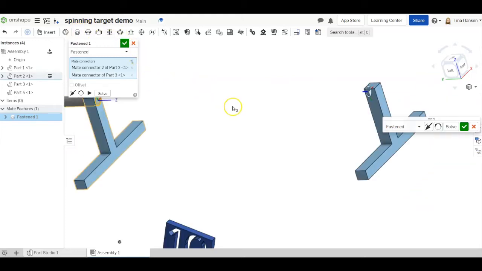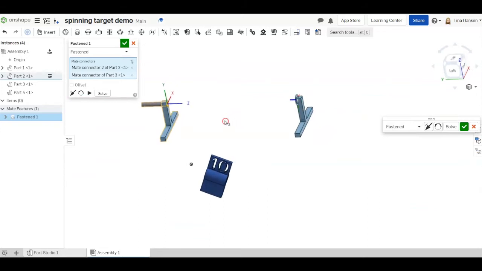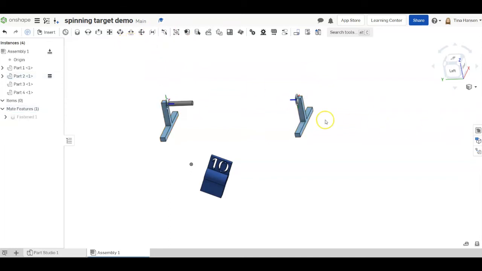And you can zoom out to see that. Let's go ahead and flip the axis because it was going in the wrong direction for us. So that looks correct. So go ahead and close that dialog box.